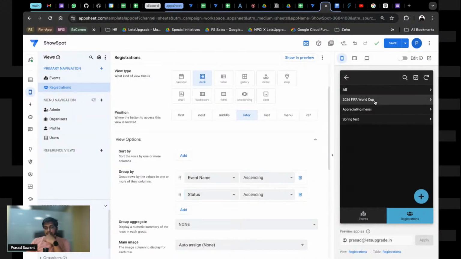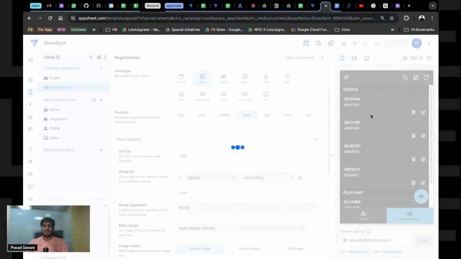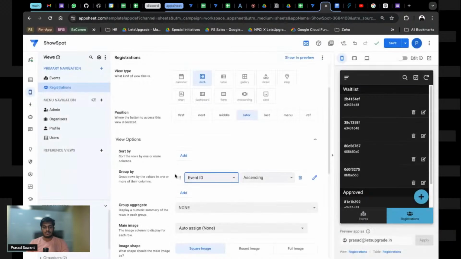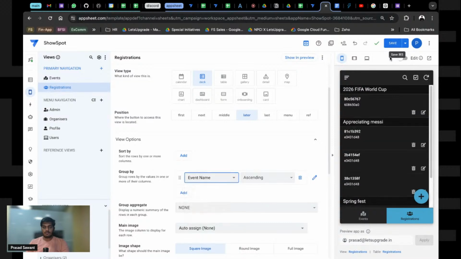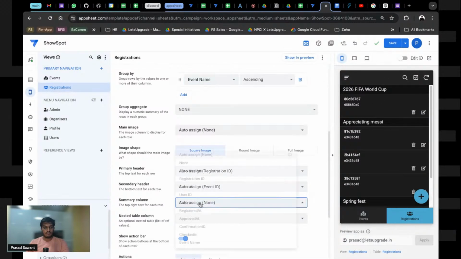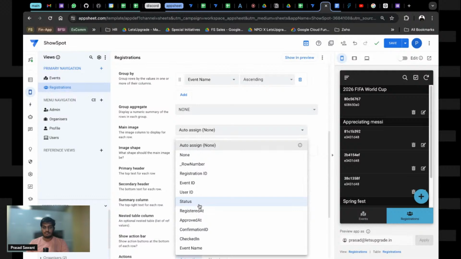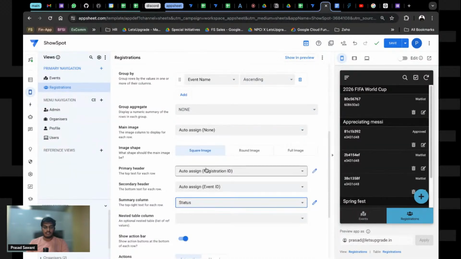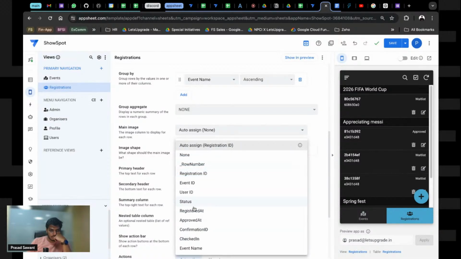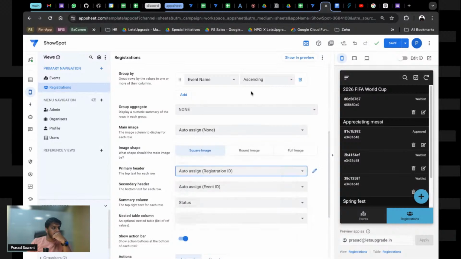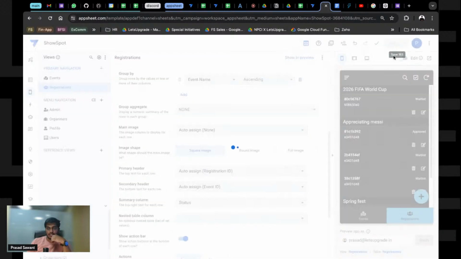You can go here and see the wait list or something. But for now, since I'm just working with this, I'm keeping it as event only, event name. And if you want to edit that as well, summary can be the status. So you have approved or anything there, and then you have primary ID. That is something you can fix later, so for now I'm not changing that.